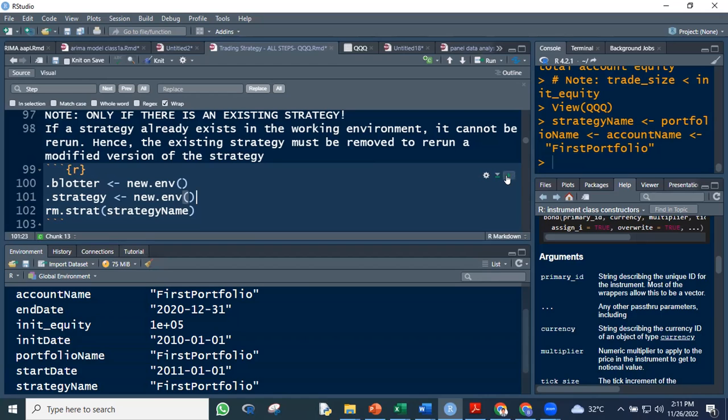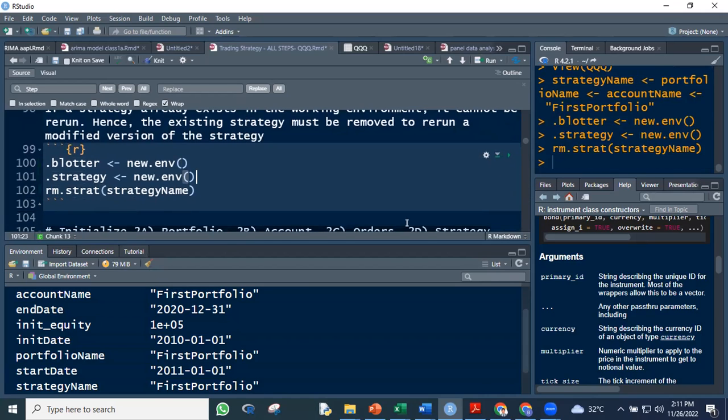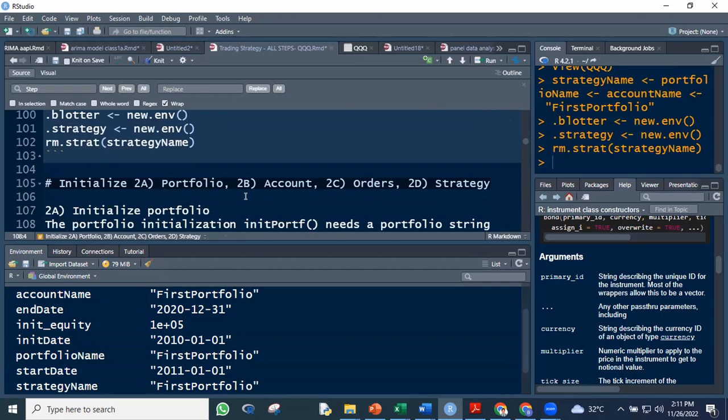So i-run natin to, although wala pa sa atin nakaload, no? I-run lang natin. Alright. Kasi I noticed na kahit na walang nakaload, tapos pag hindi natin i-run to, nagkakaproblema dun sa pag-initialize ng portfolio, ng account, ng orders, at saka ng strategy.